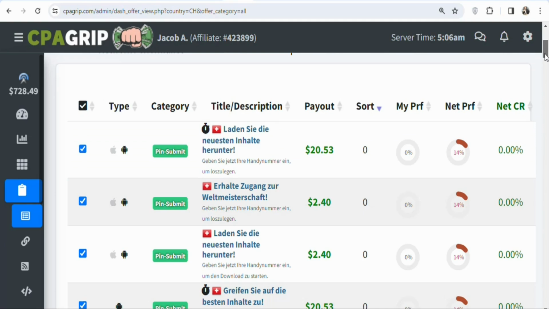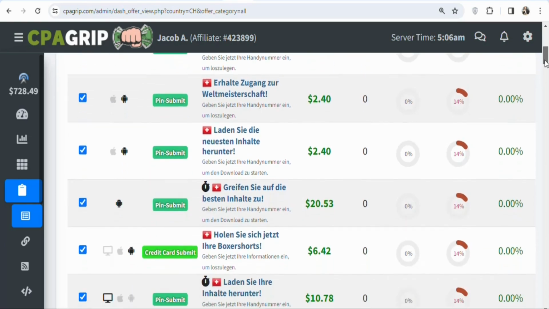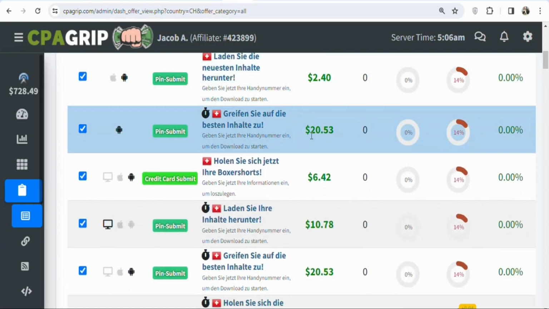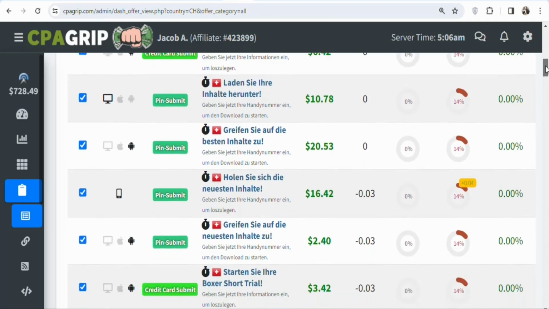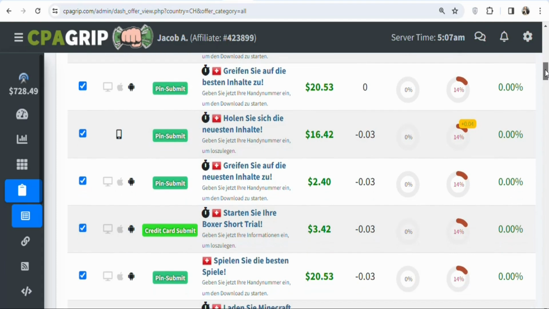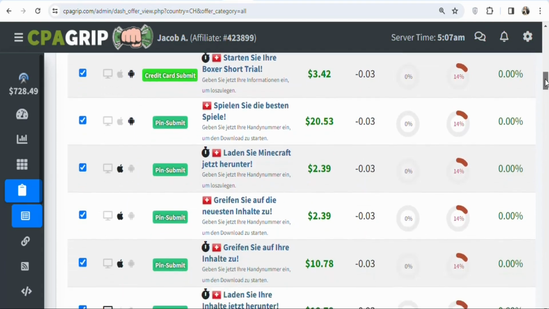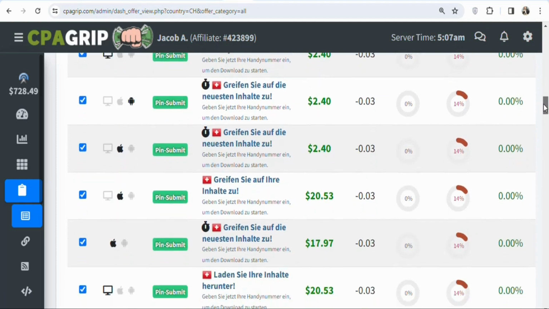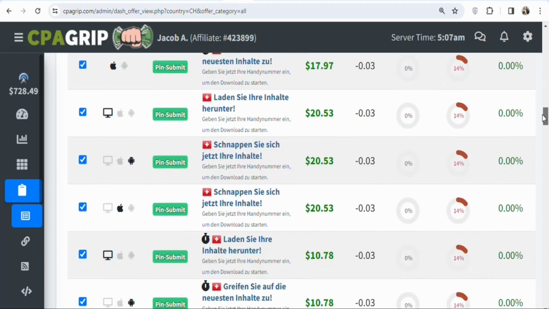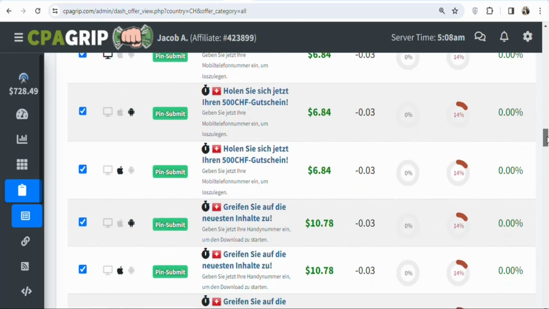Apart from this offer, if you scroll down, there are many of them that you can promote. As you scroll, you can see another one with the same amount that you're going to be earning for every lead that you get, $20.53. So just scroll down and select any of these offers that you want. You can see most of the offers that are allowed in Switzerland have higher payout. You can see a whole lot of them: $10 and $17, $20. You can see $6 and many others.